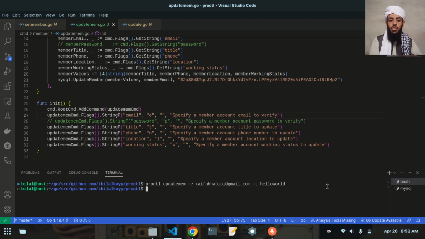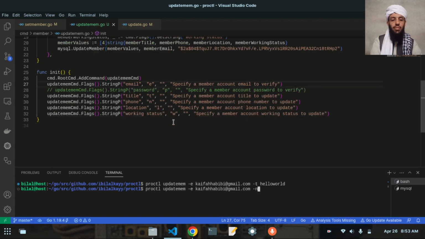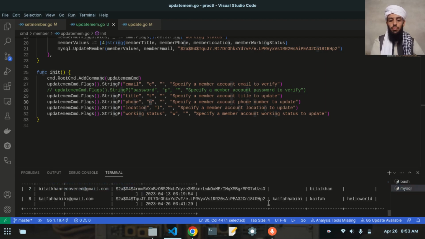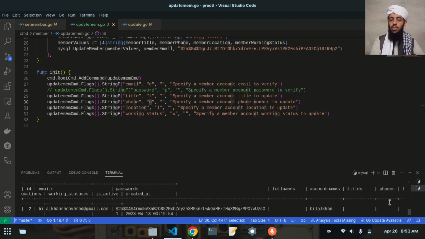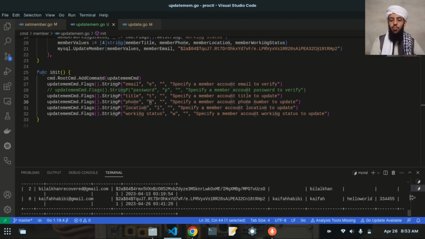Let's say I update another thing, like a phone number. For the phone number, it's going to be N, because the flag is N, as you can see. This is the N flag. Let's write 334455. Now it will be updated. Now you can see 334455, as you can see here. This is the phone number. All right, so it is working fine.